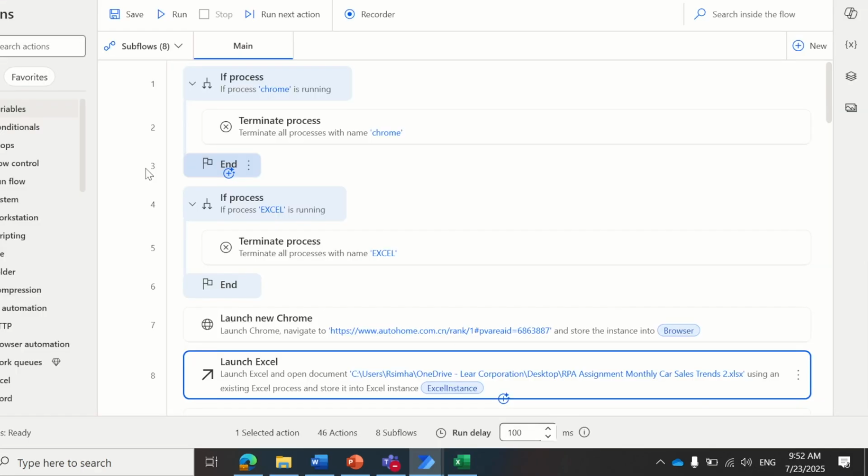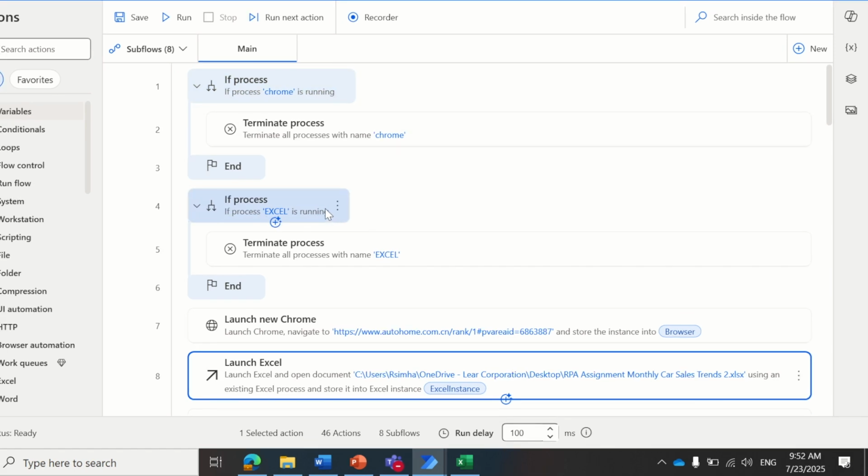Our first step is to make sure we have a clean environment for automation. In order to do this, the code checks if Google Chrome or Excel is already running, which you can see here in these statements: if process Chrome is running and if process Excel is running. And if they are, the code will automatically terminate these processes to avoid any potential conflicts during automation, which you can also see here: terminate all processes with the name Chrome and terminate all processes with the name Excel.